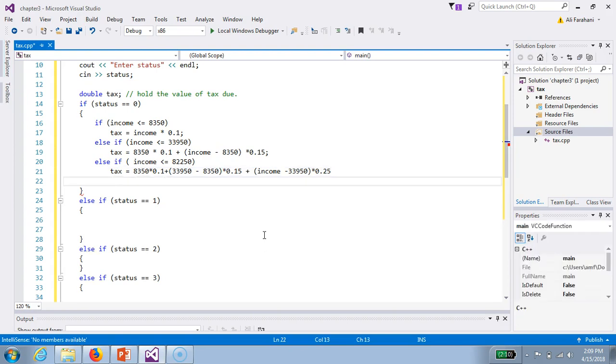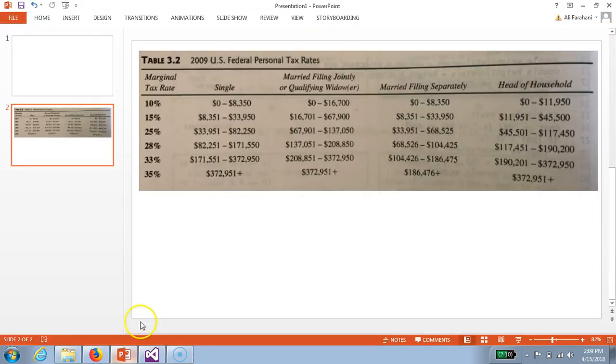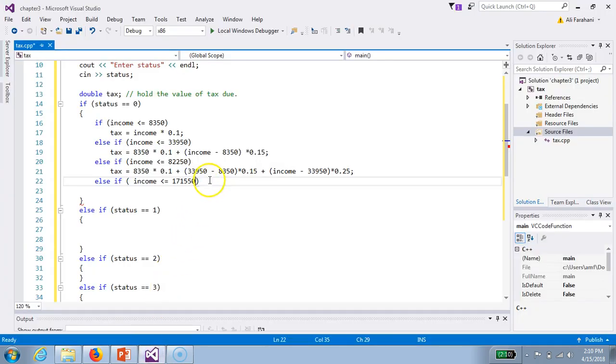Now we'll go to the next case. Let me put a semicolon here as well. So else if the next range of income is less than or equal to 171,550. If the filer makes between 82,251 and 171,550, the tax rate is 28%. So we'll go right in here.